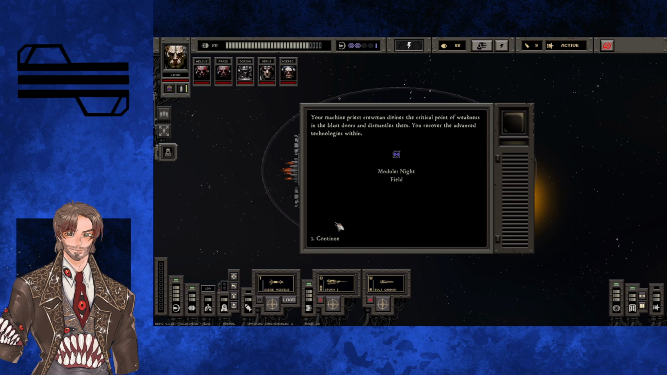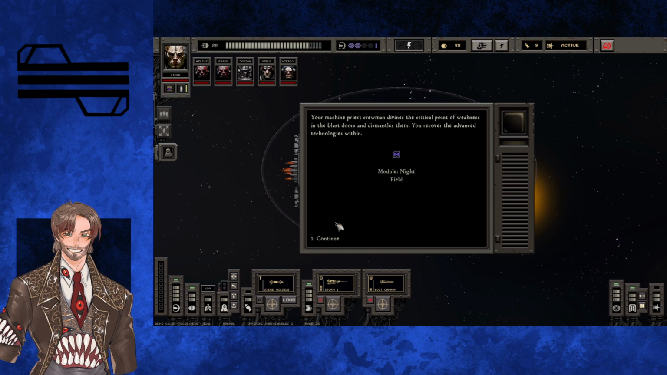Your machine priest crewman divines the critical point of weakness in the blast doors and dismantles them. You recover the advanced technologies within.